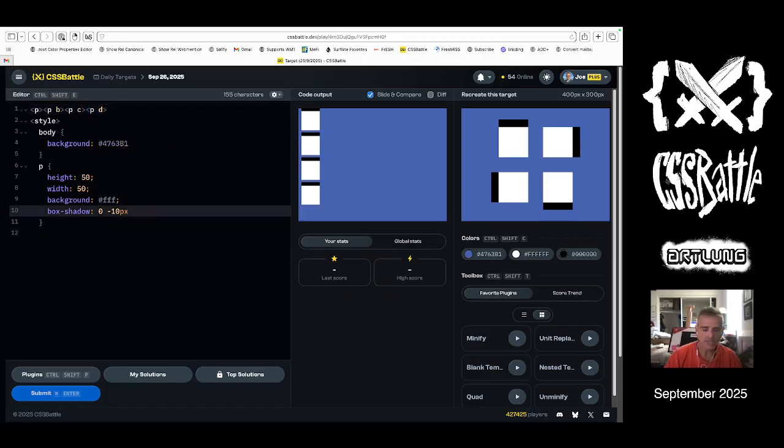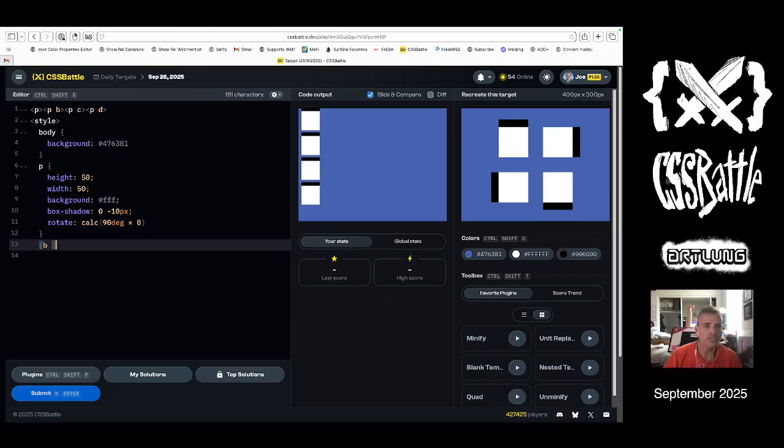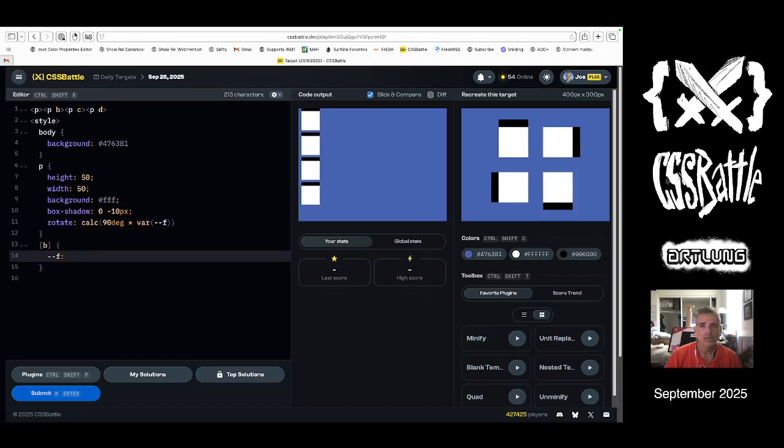And we can say rotate calc. I do love a calc. And yes, there are more ways to do this. 90 degrees times 0. So then when we do B, we need a var of F for factor. Let's call it that. Then we say dash dash F, and we can say 1. And then C, and you can actually see that happening.